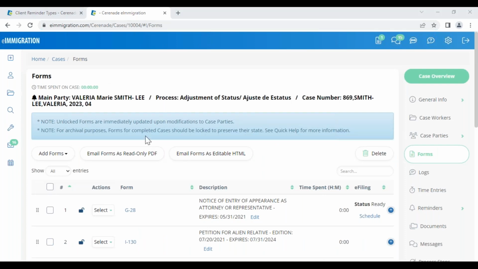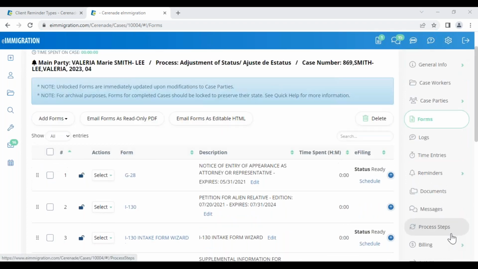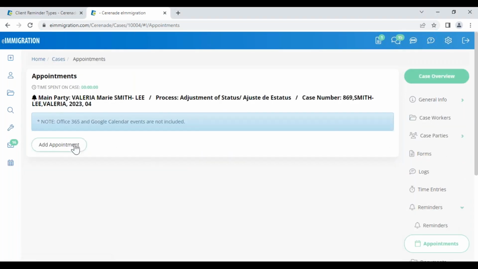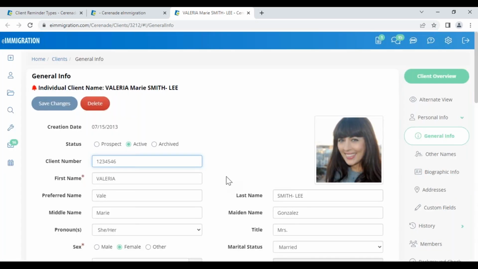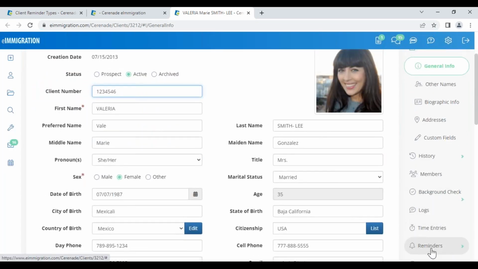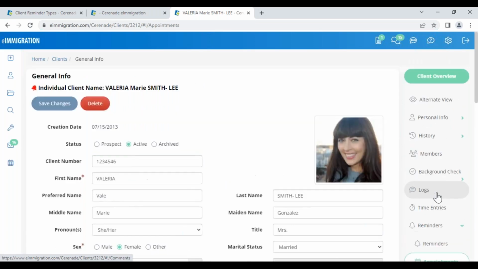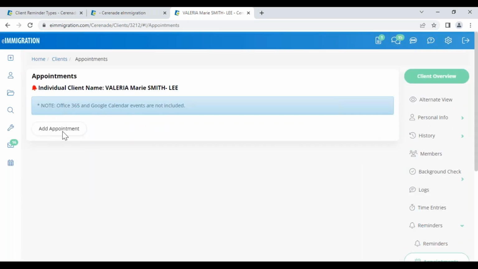All right, so the next one is the calendar. I can also use a shortcut. If I go here where it says reminders, appointments, I can create an appointment and link it to the case if I'm creating, obviously I'm at the case level, or I can just click on the client's profile, excuse me, and it's going to take me to the client profile, and then I can just click on reminders, appointments, and add the appointment here.